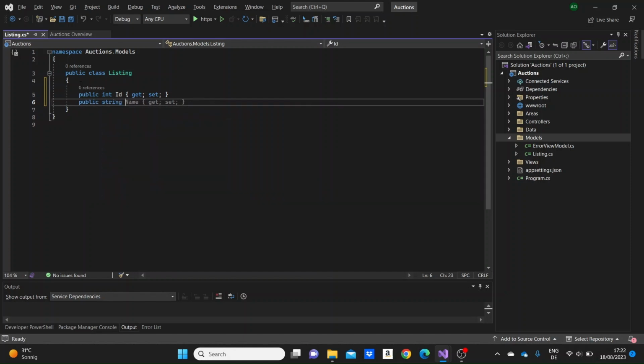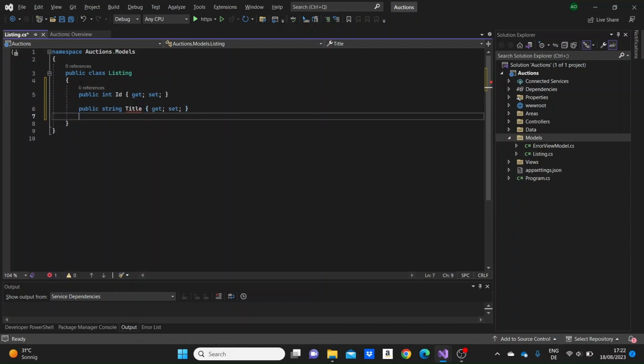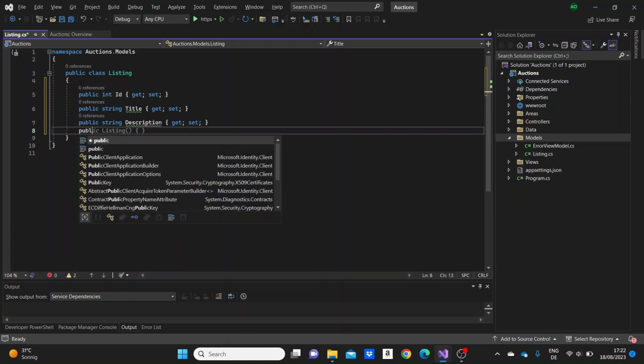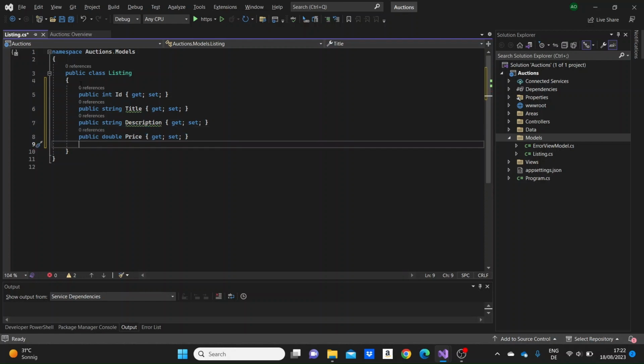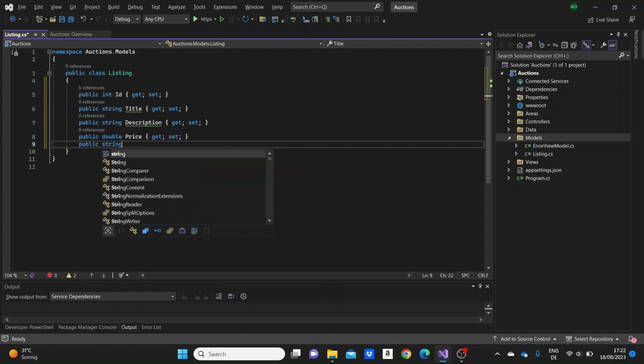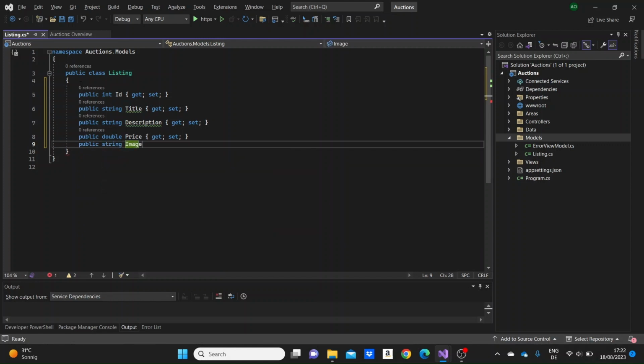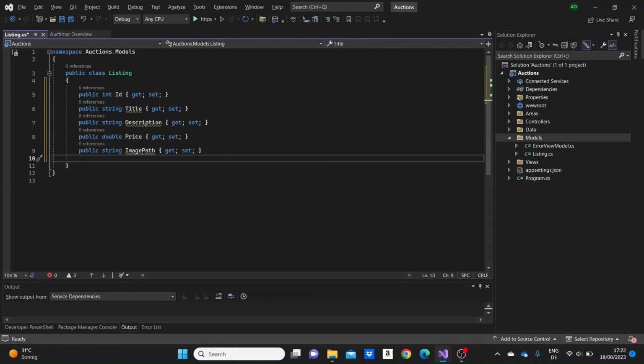And then for each listing, we're going to need a title, which is a string. And of course, we need a description for each listing. We're going to need a double property for the price of the listing. Here, we need a string property for image path. So basically when an image is uploaded for a listing, it will be stored inside a folder in our project. And for us to call the image of a specific listing, we'll use the path where the image is stored, but you will see later on how this all works.